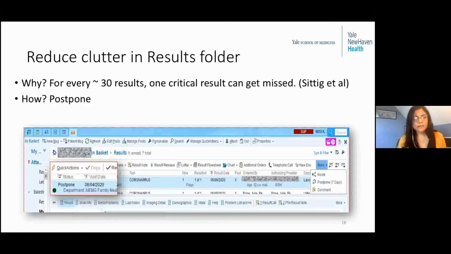And why do we get clutter? Well, of course, there's a lot of things coming to us in the in-basket. If we just look at results, the more patients we see, the busier we are, the more complicated our patients are, chances are that that folder reflects all of that. And one of the things that I often hear from colleagues is that, well, I keep things in my in-basket because I don't want to forget. Out of sight is out of mind. So I keep them hanging so that I can remember to follow up.